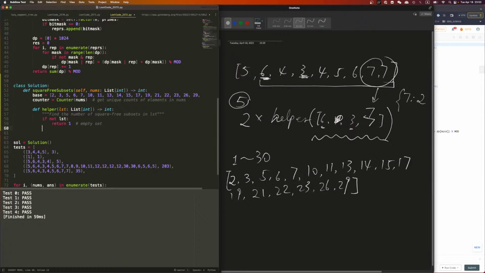Otherwise, we will always take the first element of this list and try to match it with the remaining ones. Then we want to know which ones can form a square-free product with the first one, and the method is to use GCD. So let's say we have 6. 6 cannot form with 2 because the GCD of 2 and 6 is not 1, but 5 can.